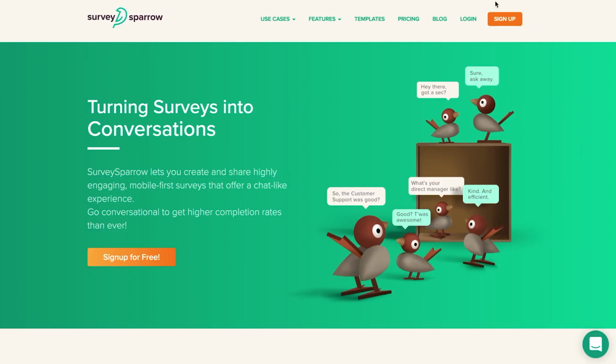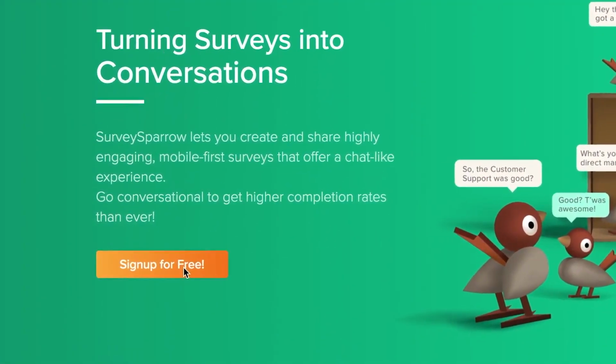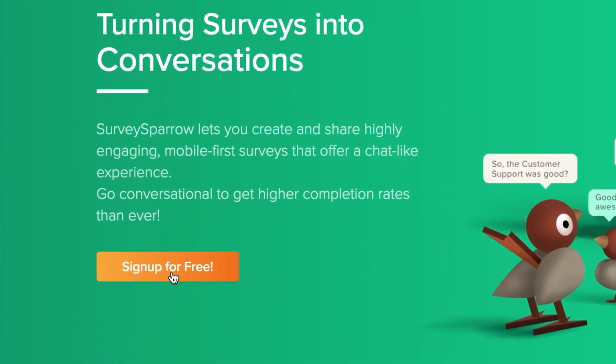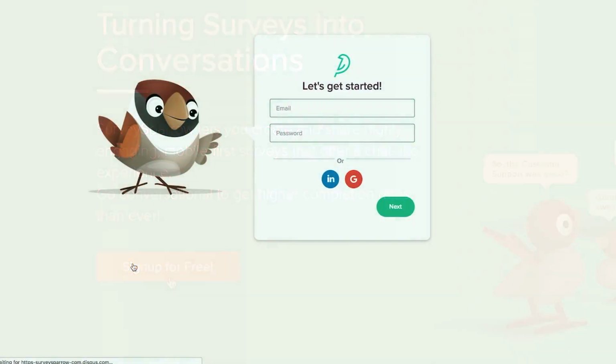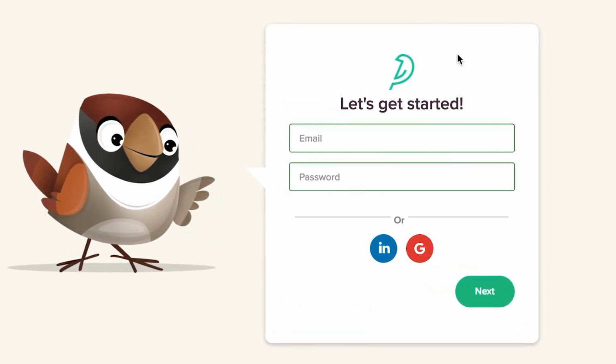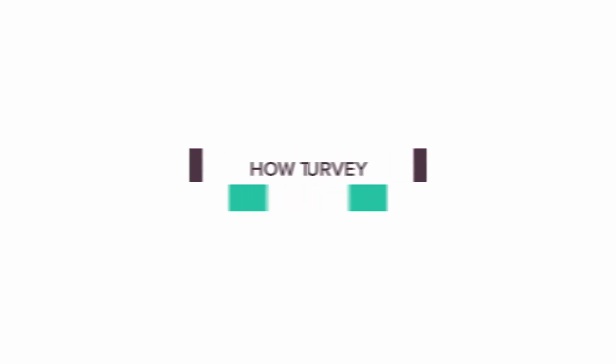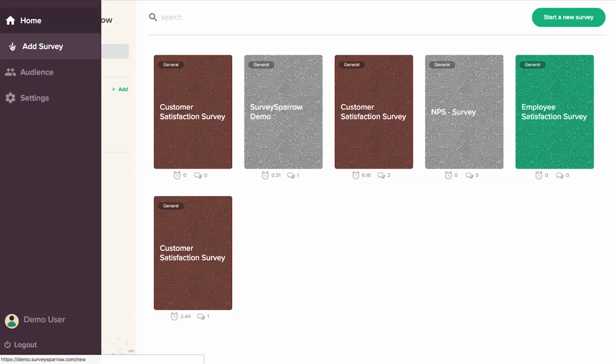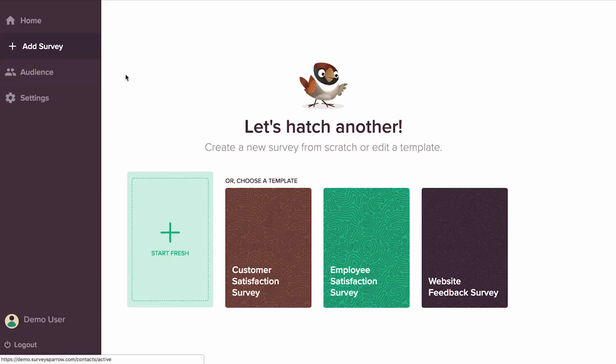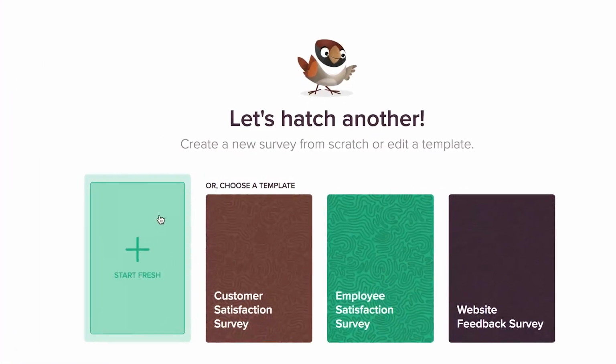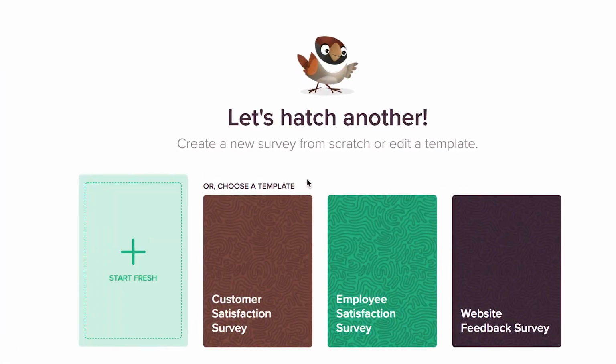You can go to the official website, SurveySparrow.com, and click on the sign up button to start your 14-day trial, which is absolutely free. Now that you have your very own SurveySparrow account, you can proceed with creating a new survey. Anyone can easily create an online survey with this tool. It's not rocket science. You can create a new survey from scratch or choose among the templates already created for you.